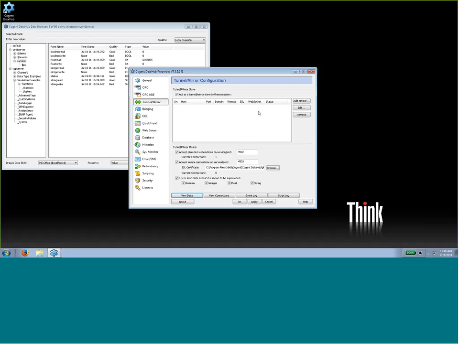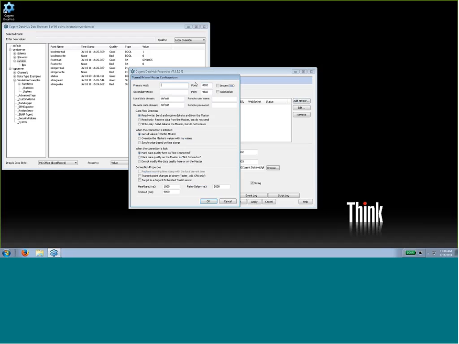The data hub on the Linux box will be our master. So we need to add a master connection. The host name is developers.cogentrts.com. The port's 4502. The local data domain is where in this data hub we are going to put the data. We'll just call that test. And then the remote is also called test.